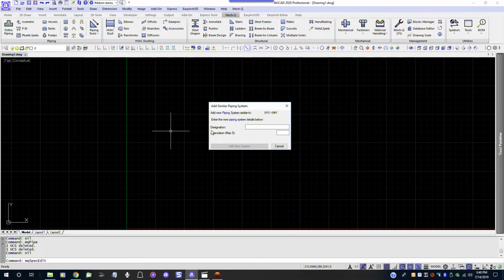Alright, now they want to know what the designation is going to be. We'll type in here Nibco PVC DWV, all in one word, because it does have to fit on the drop down. Okay, now it needs a maximum of 5 characters down here for an abbreviation, and this is for Mech-Q to take care of. It doesn't really make any difference to you what it is, but you can't use it twice. So we'll use NCPDW, and that will take care of it.